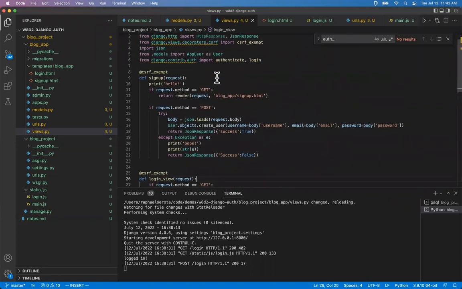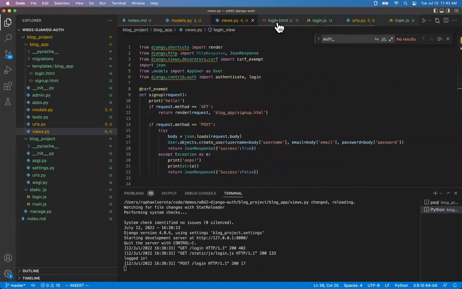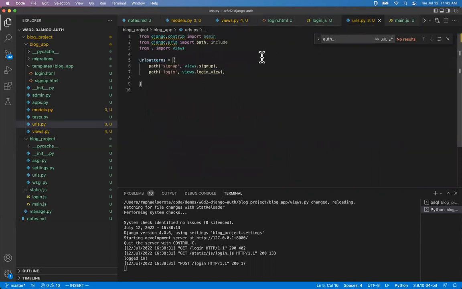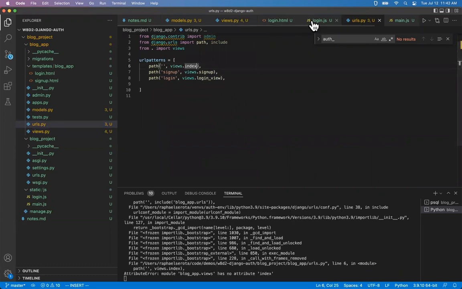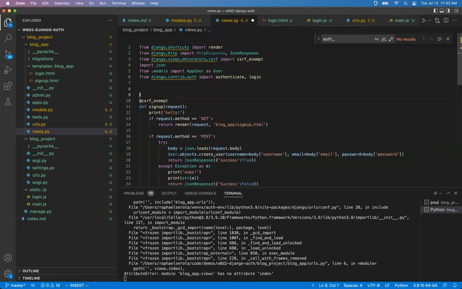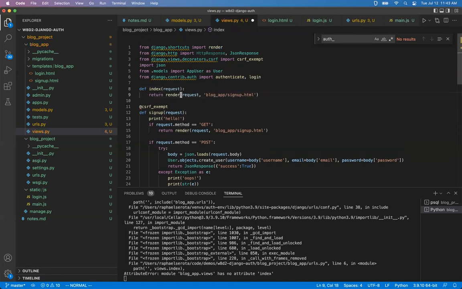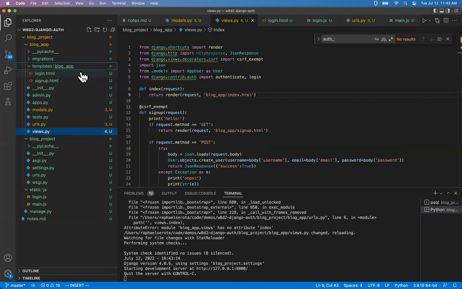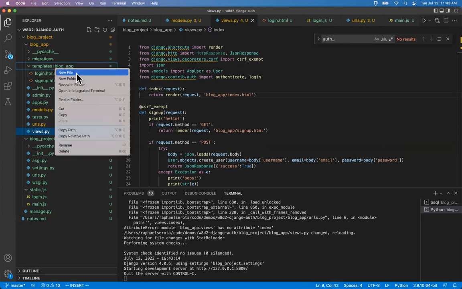Okay, so let's make a home page. I feel like we should have one of those. And yeah, it's gonna yell at me because I don't have that yet, so I'm gonna make it. You make an index HTML. I said we're going to make an index HTML.